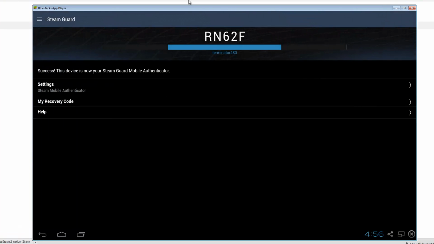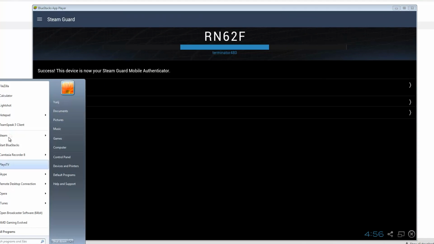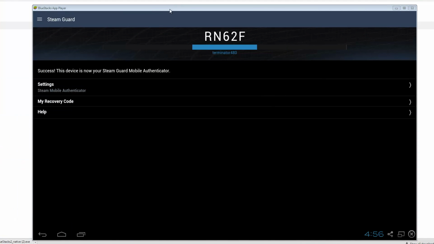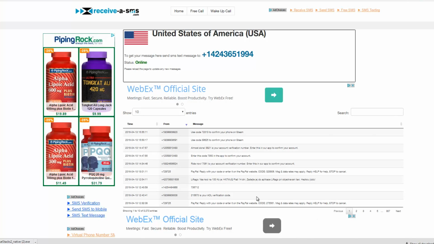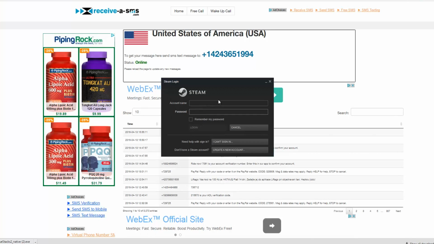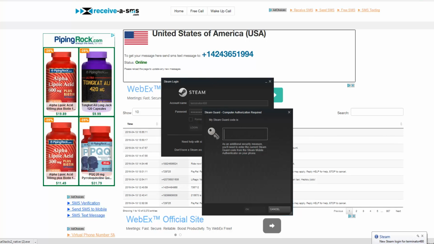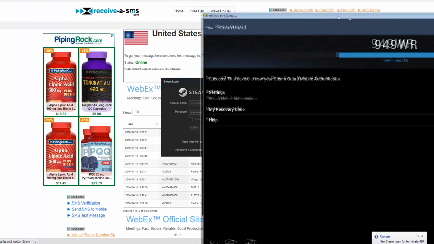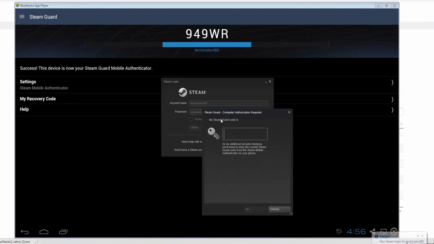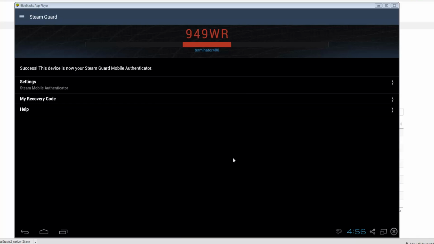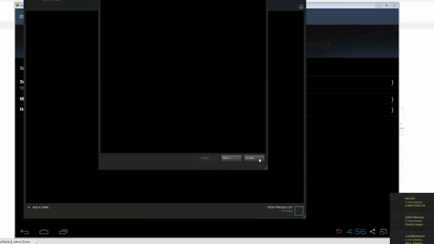And you are done. Every time now that you try logging into Steam, like I'm going to do right now, I'm going to have to log in. It's telling me the code right here. Obviously you could check it right here. So type the code in and click OK, and you are done. Now it's going to connect to your Steam account, and that is it guys.